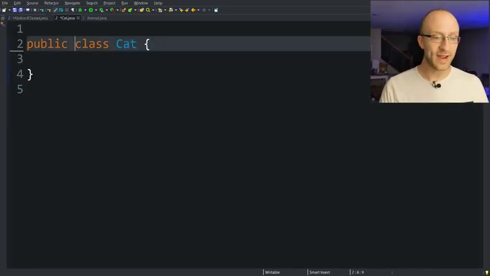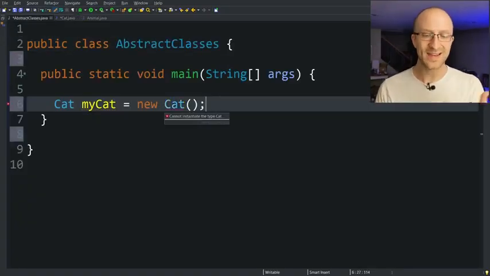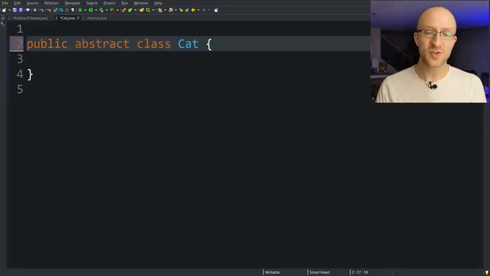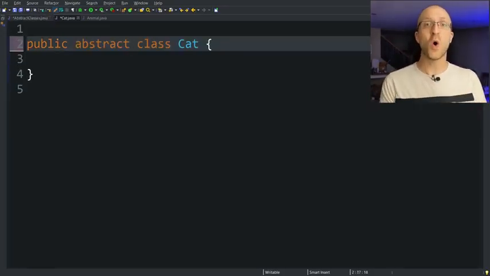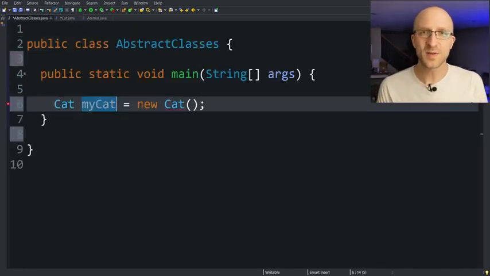So if I go back into my Cat class and make it a public abstract class, and then go back into my main method, I can see that now I get an error here: cannot instantiate the type Cat. And by the way, this abstract keyword in the class definition is the only thing you need to make a class into an abstract class. Probably the first question that comes to mind is, why would I want to do that? Why would I want to make a class that I can't create objects from?